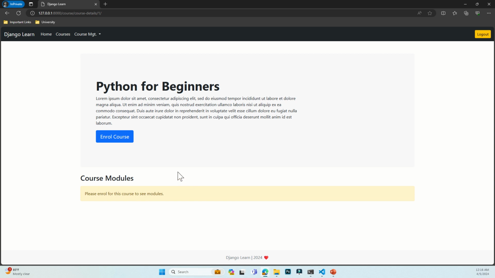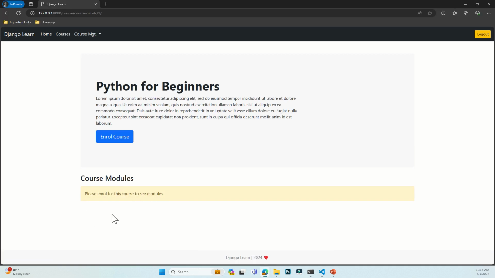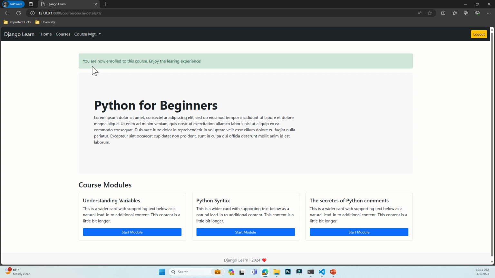Now I can look at the course details, and I can't see the modules here, although we have three modules, because if we go back here, we can see we have three modules. I would only be able to see the three modules here if and only if I am enrolled in this course. So it's saying please enroll for this course to see modules, right? Cool. So if I click on enroll course, you can see you are now enrolled in this course, enjoy the learning experience. And now I can see all the modules associated with this course.